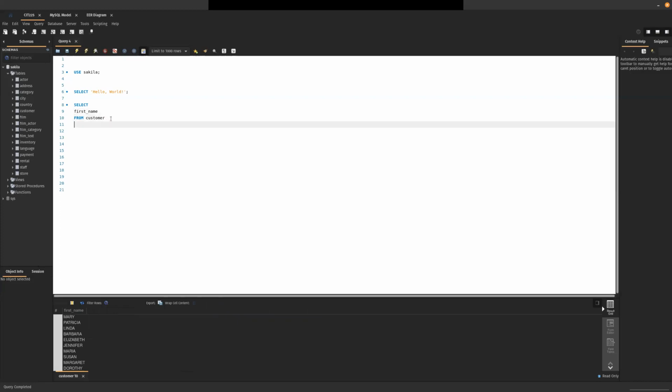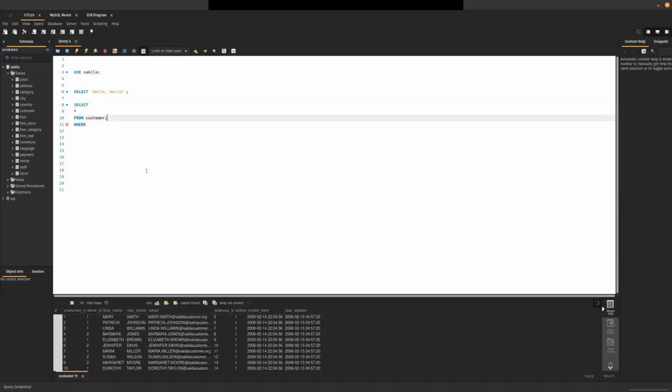Now, the next thing we can do is filter out our data. That's the where clause. Let's go back to selecting everything, because I can't remember the names in here. So I'm going to select everything. Let's just use Williams. So I'm selecting every one of my customers where last name is equal to Williams.